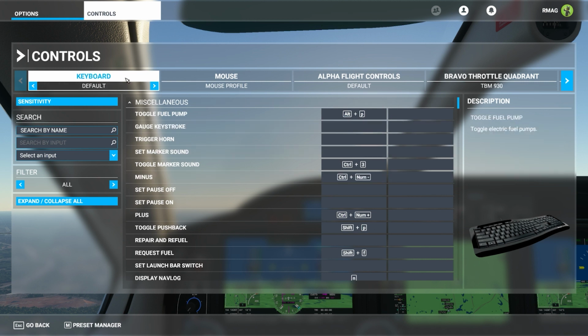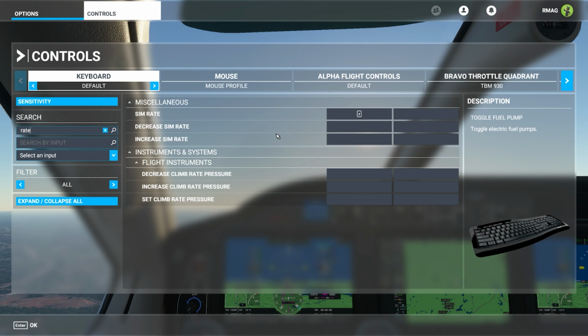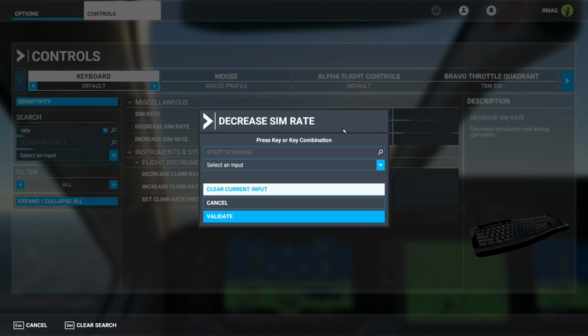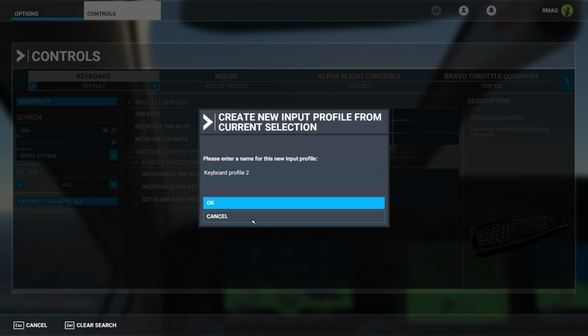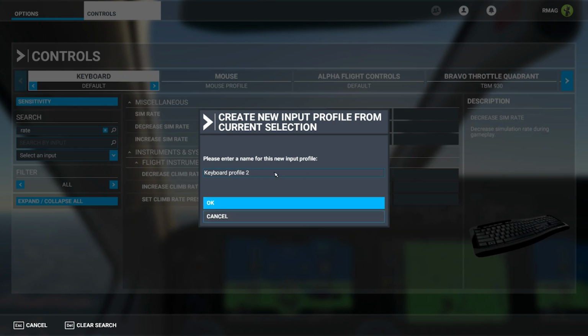So to restore the sim rate functionality, we have to do a different keybind. I'm going to search for rate, and I'm going to choose decrease sim rate, and I'm going to add a button combination. I'm going to hold down R and hit the minus key on the numeric keypad. Now I'm going to validate that, and it's going to prompt me to do a new keyboard profile. I'm just going to hit OK for this.